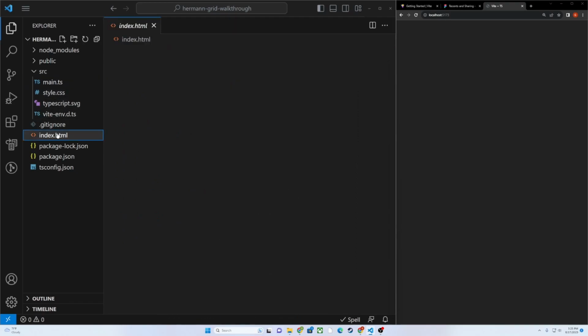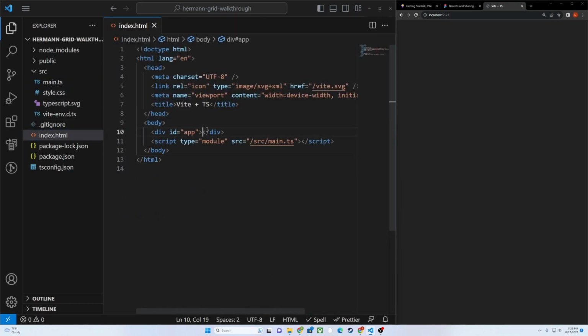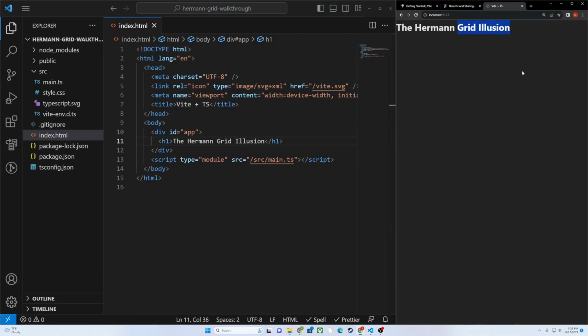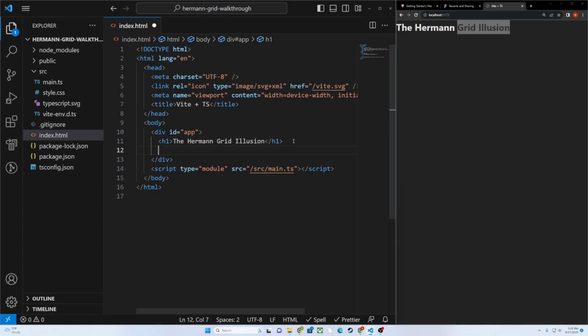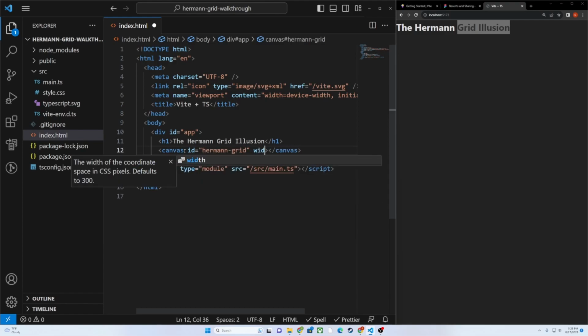So I'm going to go back to index.html. Inside of the app, I'm going to put a header, and I'm going to say the Hermann Grid Illusion. And now if I hit save, we see it right here. The next thing I'm going to do is set up our canvas. We're going to give the canvas an ID of Hermann Grid, and then we're going to give it a default width and height of 200 each.